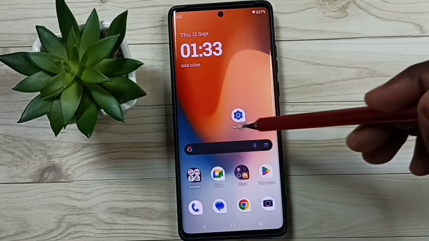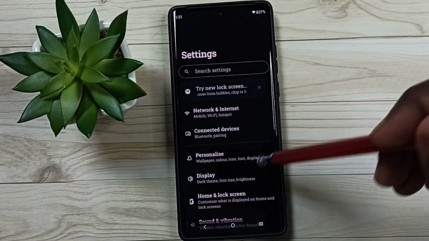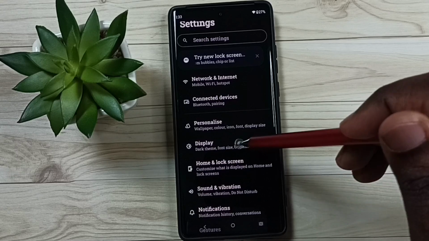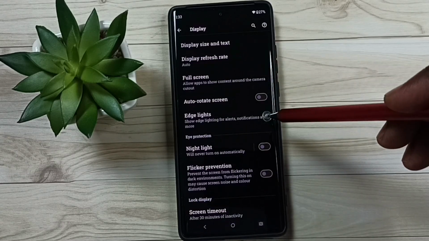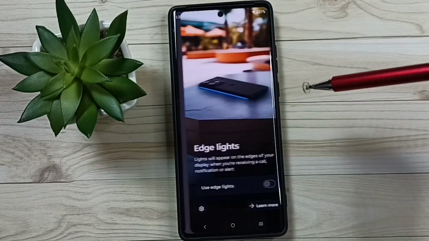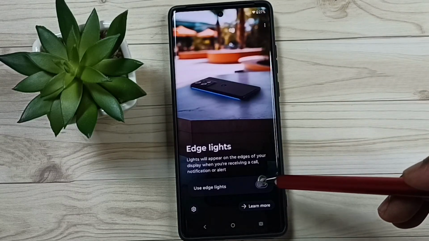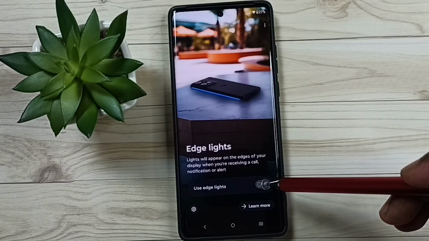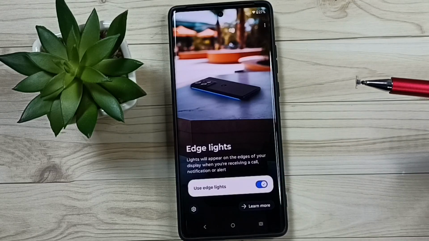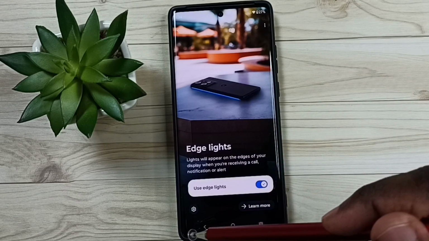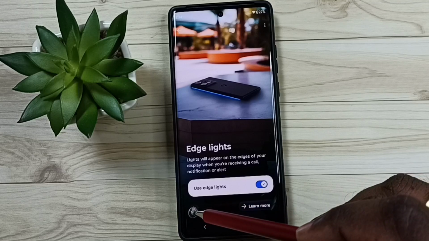Go to settings, tap on the settings icon. Go to display, tap here. Then go down, tap on edge lights. First ensure that edge lights is on. So we need to tap here and enable this edge lights. Okay, then tap on this edge lights settings icon.